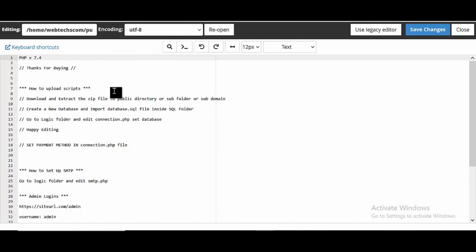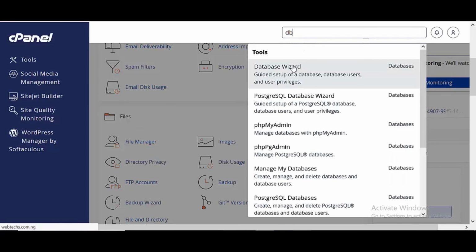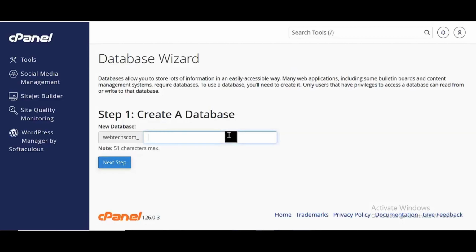Create a new database. Let's create our database real quick. To create a database, come here, search for DB Wizard. Click on that. Click on DB Wizard. All right. Then, what is the name of the database? New database is QFS test. Just say QFS test one. Click on next. You can actually name it anything, but I like naming it the name of the website I'm actually uploading. So you can just still do that if you want.